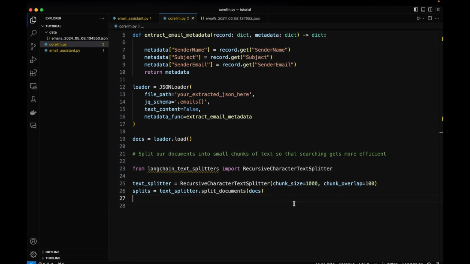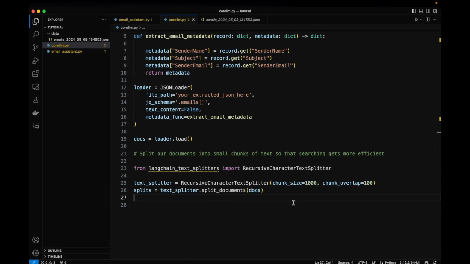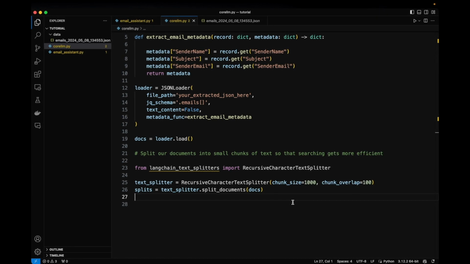We need to use an embedding model to transform our email data into vectors. If you want to learn more about vectors, check the link above.